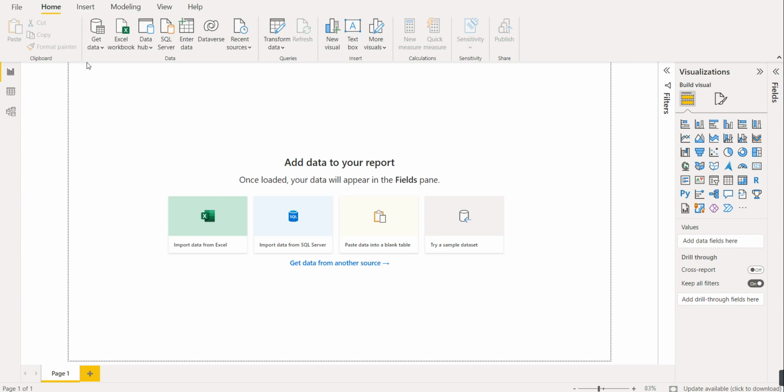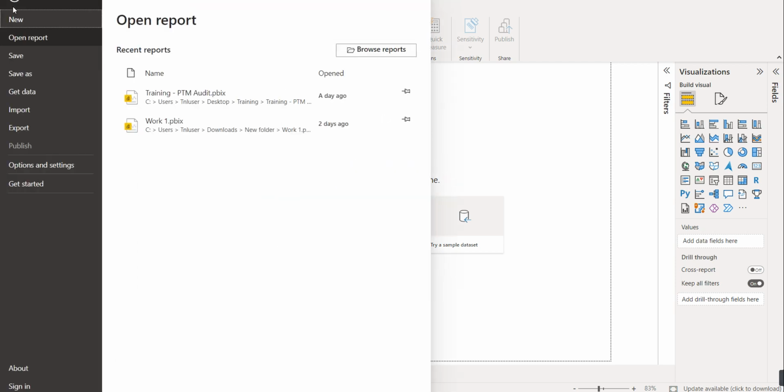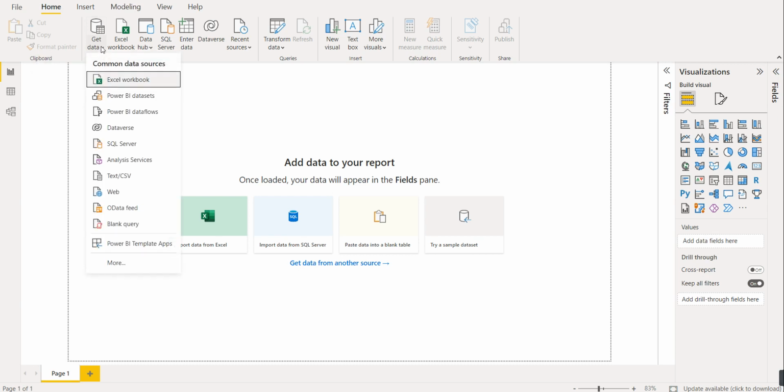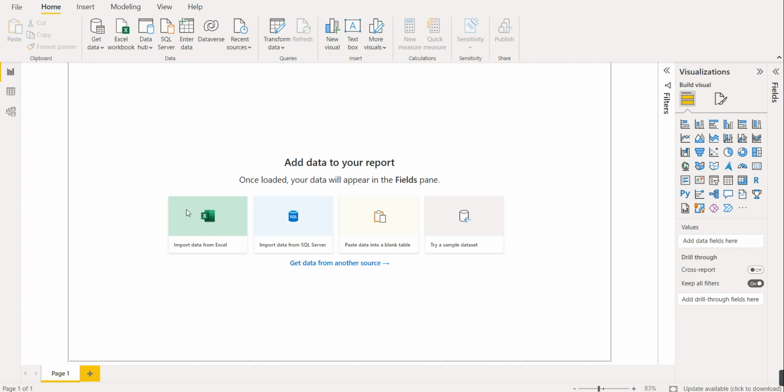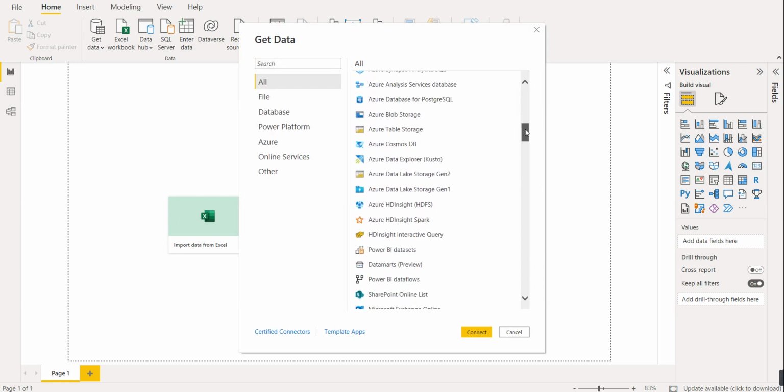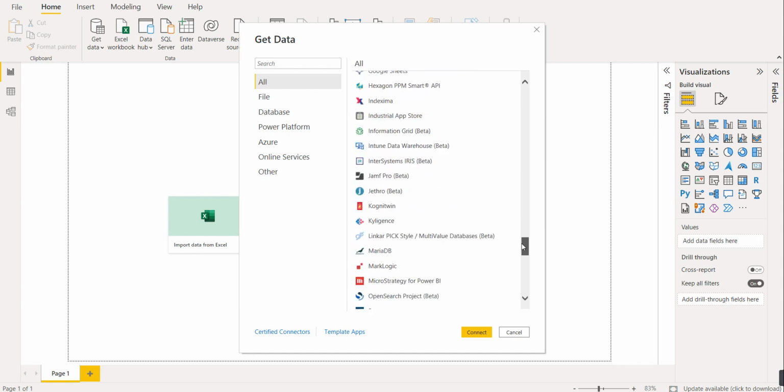We require at least one database for creating visuals, or we can say a report. Today we have one database. To load the database in your Power BI, you have to click on Get Data. When you click on it, there are multiple options, 100 plus options for loading a database in Power BI. I'll show you the different kinds of options which are available.